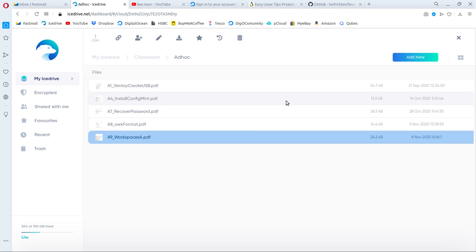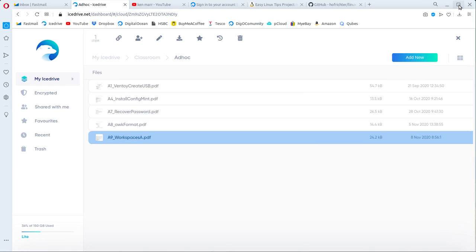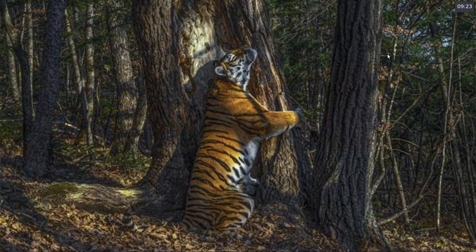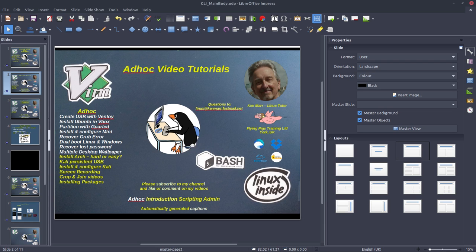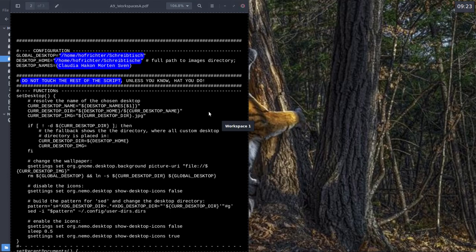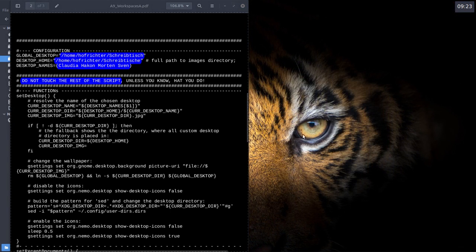In 3 I've got Opera open. Should shrink it actually, you'd be able to see the background then, wouldn't you? So if you can tell, I'm making this up as I go along. I don't have a script for this video. In 2 I had Impress, which is where I put up the screens, the slides I suppose I'm using, and in 1 I do the scripts and whatever.